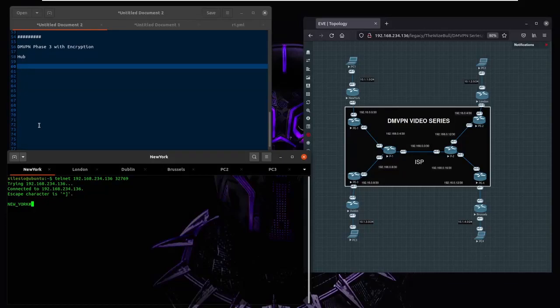So far we saw how to deploy DMVPN Phase 1, Phase 2, and Phase 3, which allows inter-site communication. One of the problems with this design is that right now we're able to have inter-site communication, but traffic is sent in clear text. If someone would be sniffing the traffic on the path, they would see the data. So in order to prevent that, we have to add encryption to this communication.